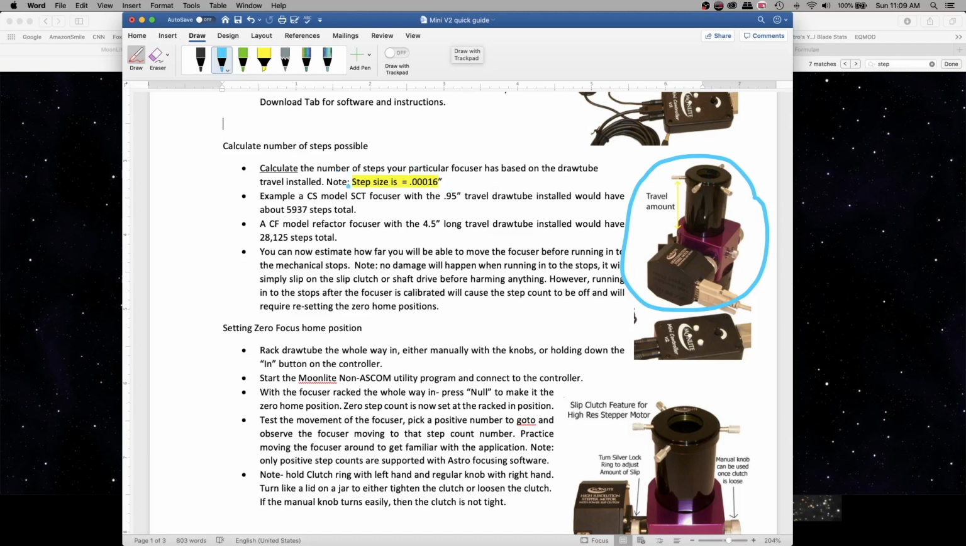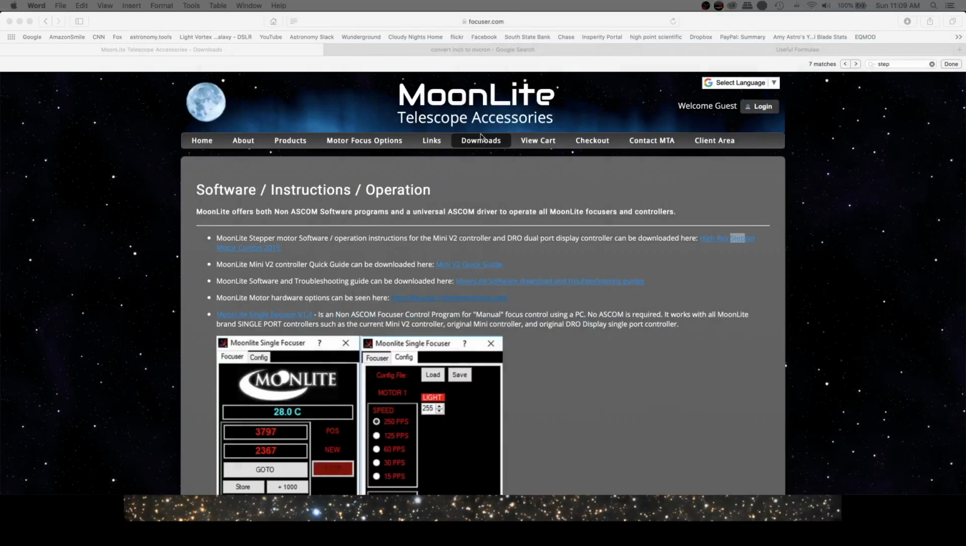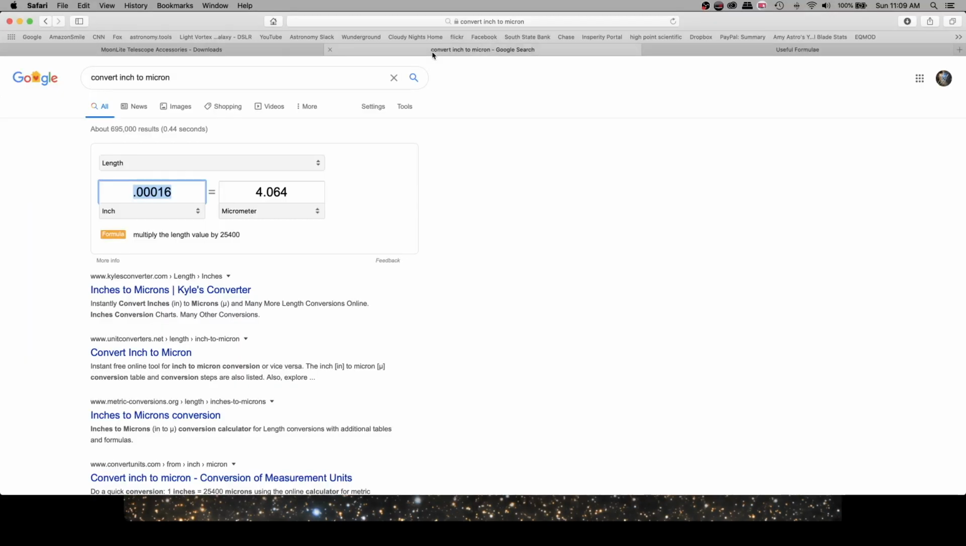But first, let's take note of this step size of 0.00016 of an inch. Now notice that it's inches. Now everything we typically deal with is in microns, so we need to convert inches to microns. Now, I'm not going to teach you a formula for that. I'm going to cheat, and we're going to let Google handle that for us. And in my Google search, I typed out convert inch to micron. And I typed in the 0.00016 and hit enter. And it told me that that was 4.064 microns. Okay? So take note of that number for later.